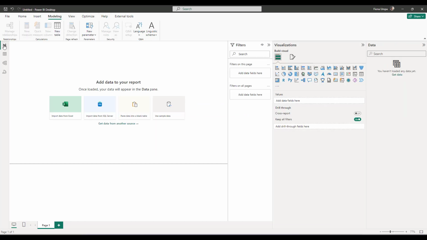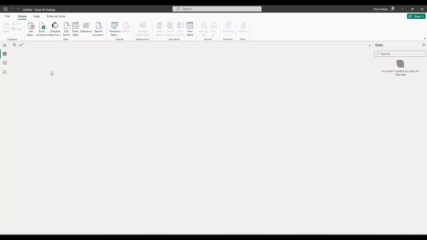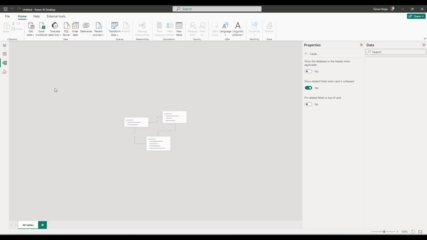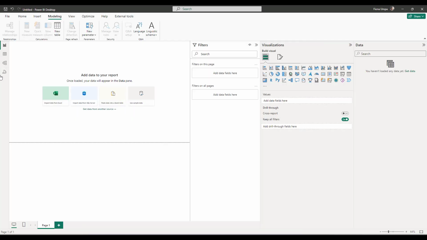So moving on, on the left you have the Report view. With the Report view selected, you'll have access to the report canvas, on which you can add your visuals and create your report. Next you have the Table view. In the Table view, you can visualize your data. You can also add new columns, calculated columns, to your tables. Next up, you have the Model view. The Model view is where you define and manage the relationships between the different tables in your semantic model.